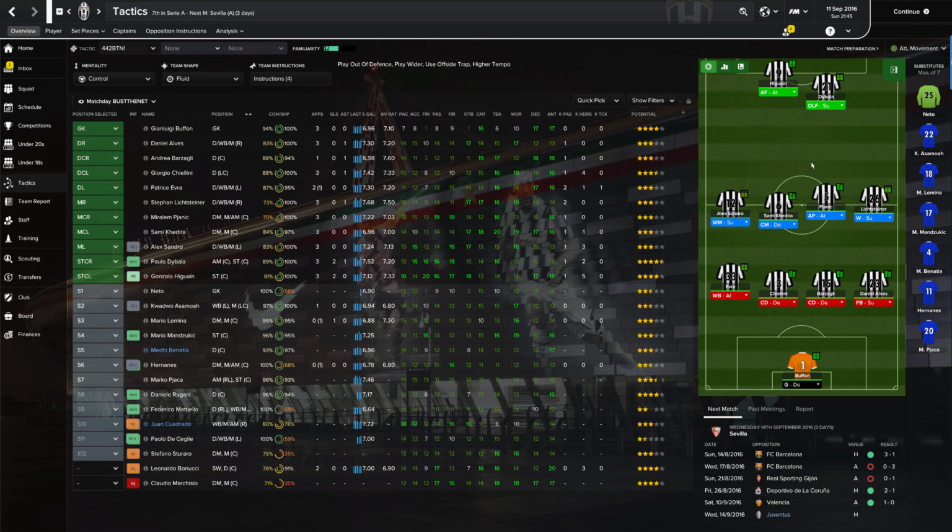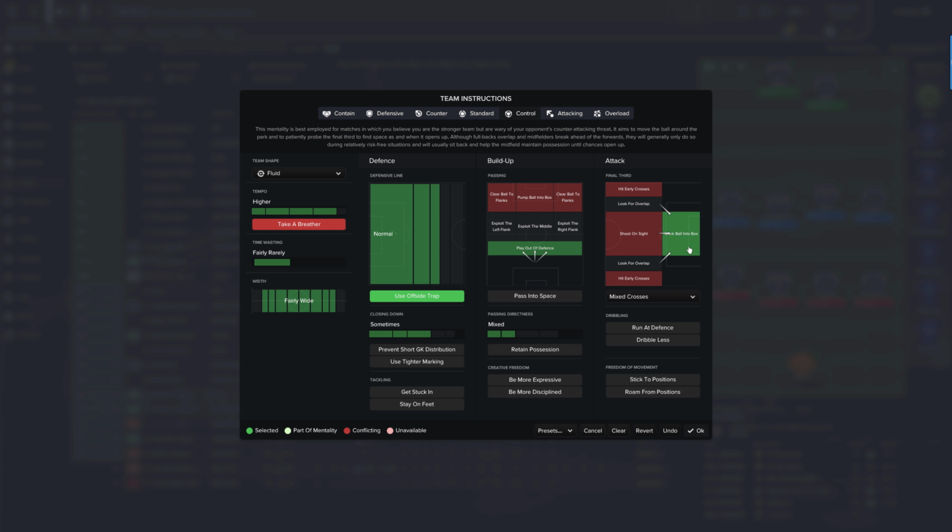I'll play structured. I keep my normal defensive line, and then I will try and use the space to my advantage. Option B, play control fluid and don't pass into space. Instead, I look to work ball into box.